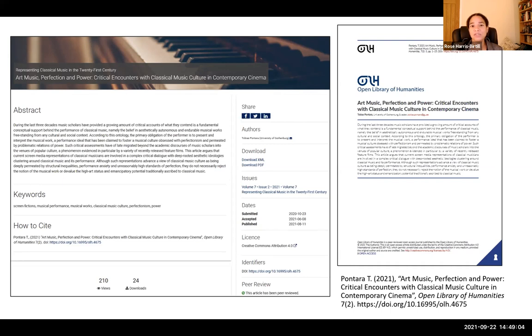So all articles show the number of views and the number of downloads. They show the dates of submission, acceptance, and publication. They show the Creative Commons license info, and they also show how to cite the article, while the PDFs are professionally copy edited and typeset to create the final polished look of the article.